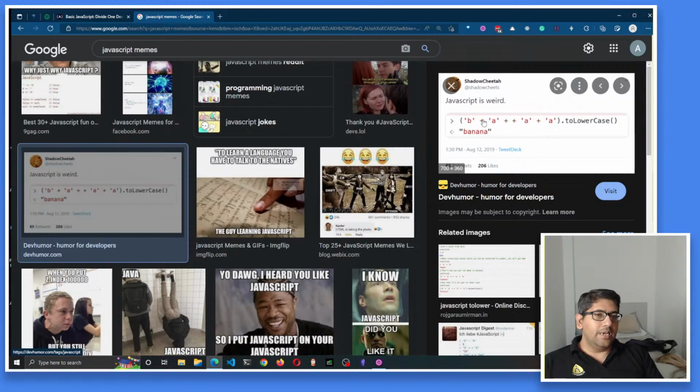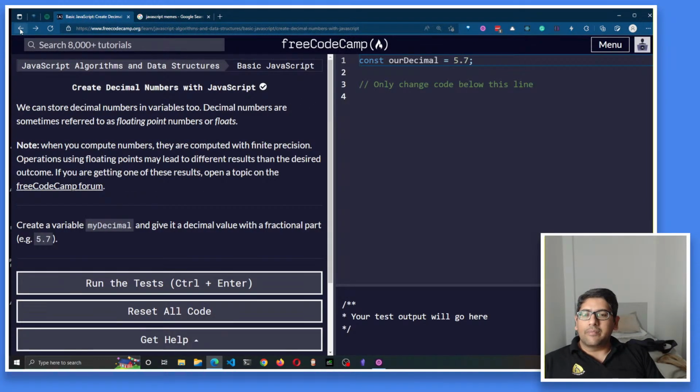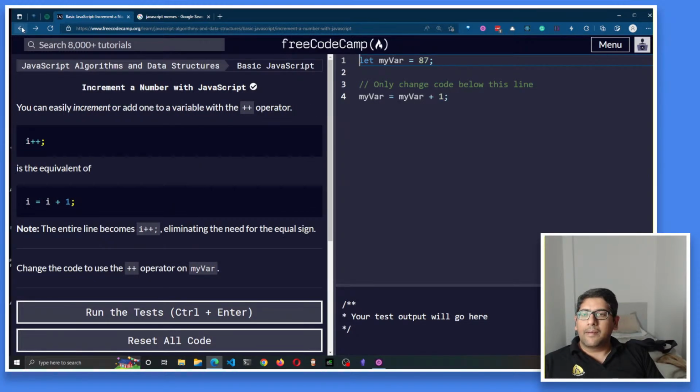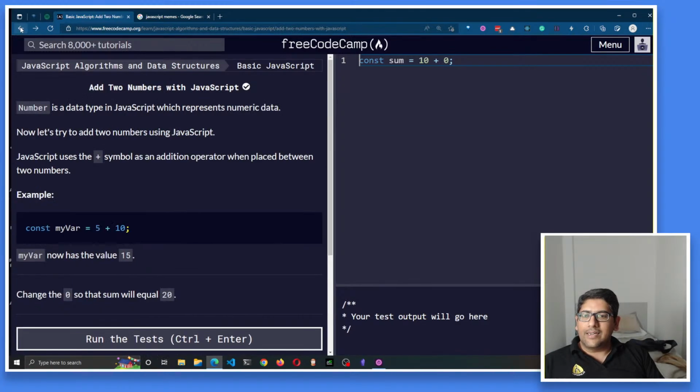See, B plus A plus nothing plus A plus A, lowercase, gives banana. No way. What do you think is happening here? No idea, to be honest. Remember, we just saw it now, that's why I'm asking. Where plus is addition?